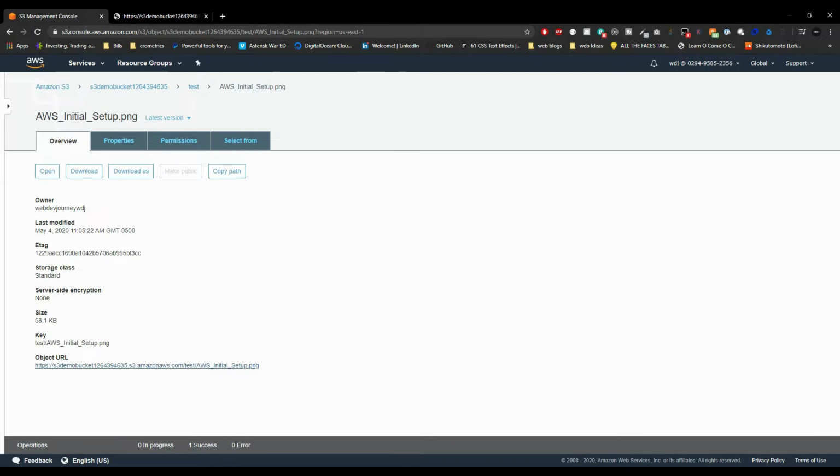Even though, yes, within a bucket you can have files and folders that are public and private, messing around with those settings within a bucket is just annoying. Just have a bucket for private and another bucket for public.